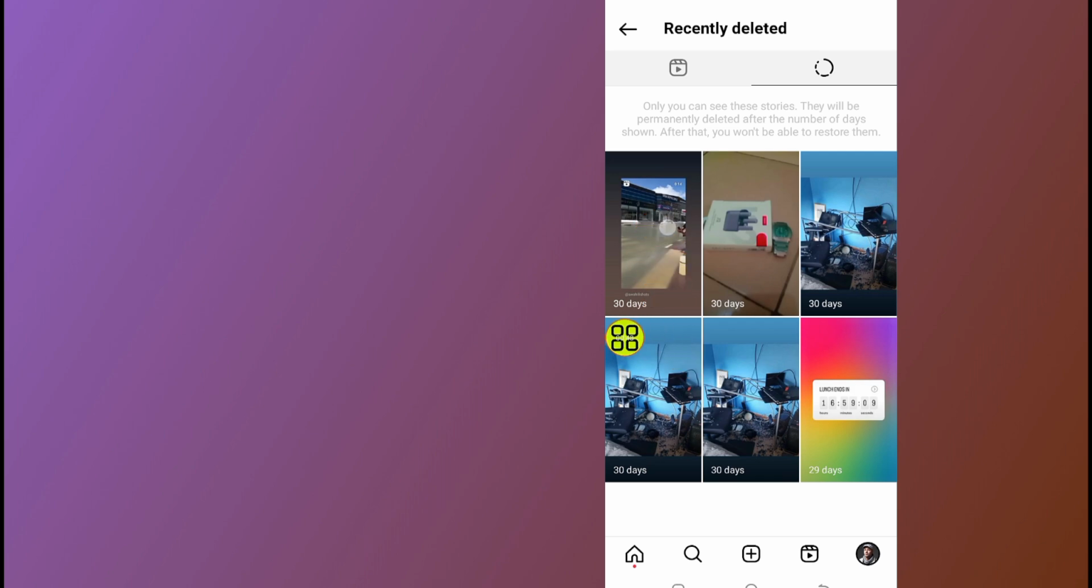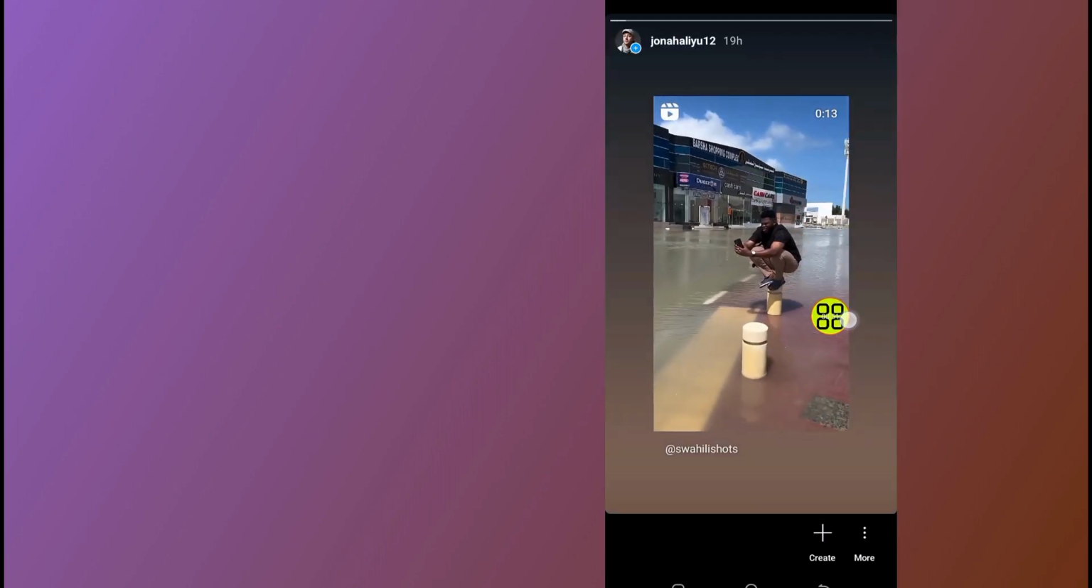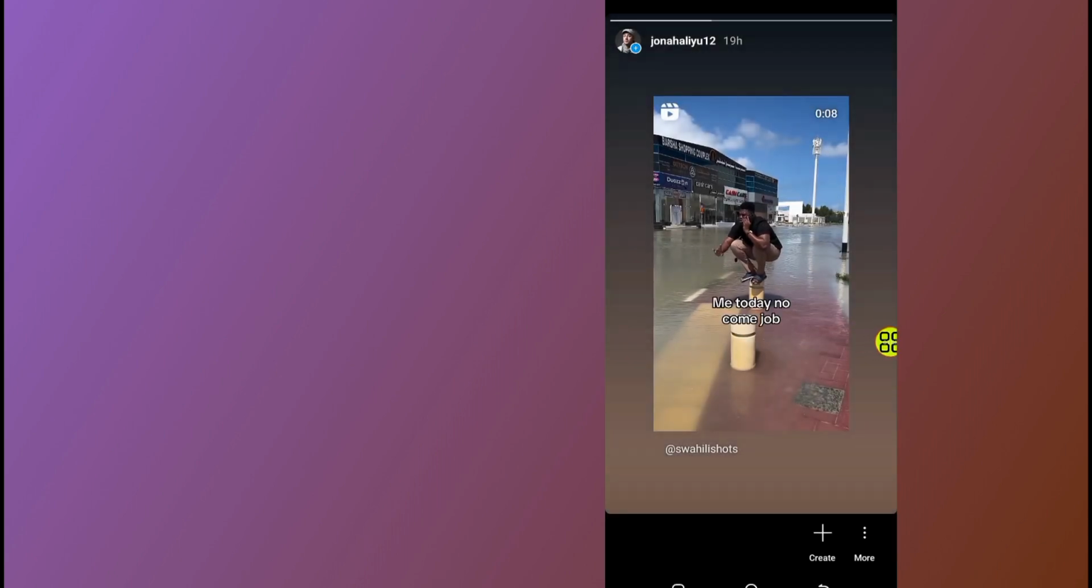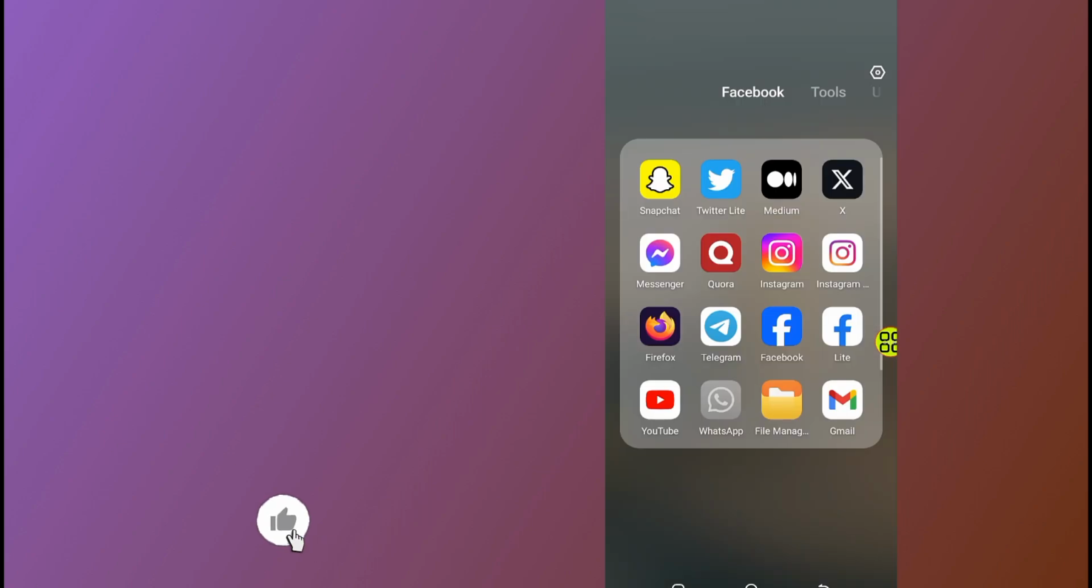So let's say I want to open this one. As you can see now, after you open it, tap on this three dot at the bottom right side, this more. Now tap on this restore. If you tap on this restore, it will restore your story to your story archive or to your story if it doesn't expire.